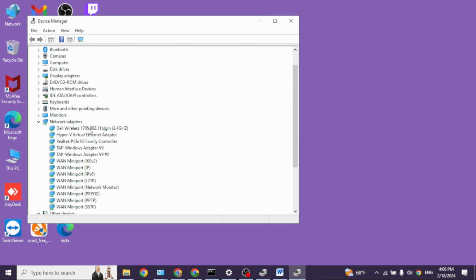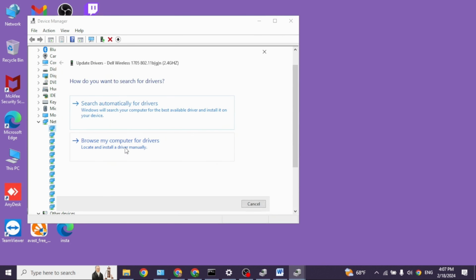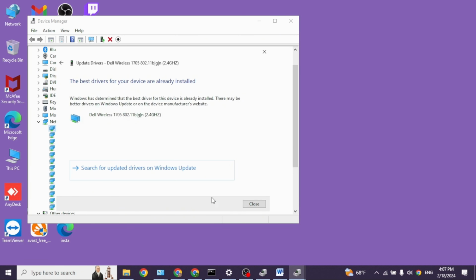Go ahead and click on your network adapter option. Just right click on it. Different options will pop up. Click on the option of update driver. Now select this option, browse my computer for drivers. Then click on next. The best drivers for your device are already installed. Now you can check whether your problem has been solved or not.